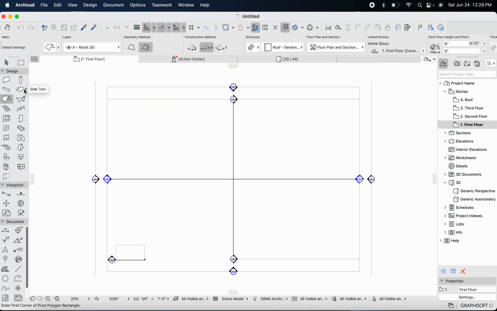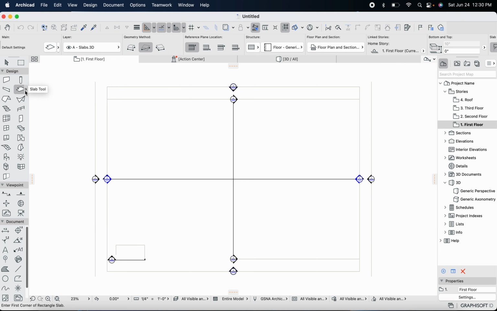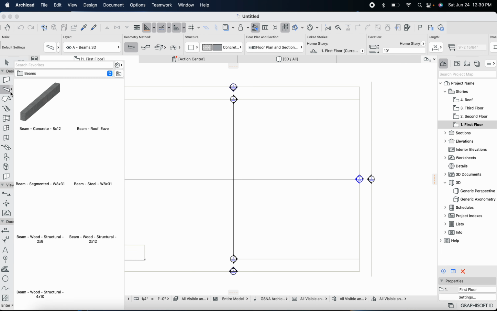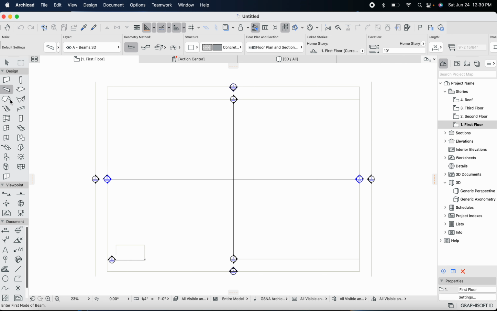We've got some slabs here, so the slab tool. These are normally used for floor structures, ceiling structures, and even pavement structures or concrete pads in the outdoors. So those are some common uses. You've got some beam tools here that are again predefined for us, so that's pretty nice. We're getting a lot with this template, it seems.